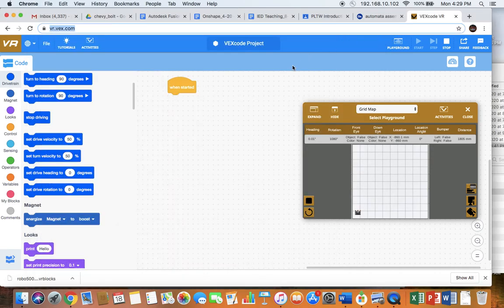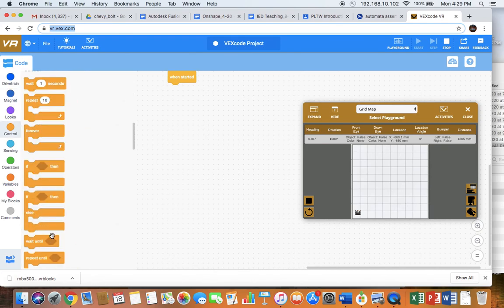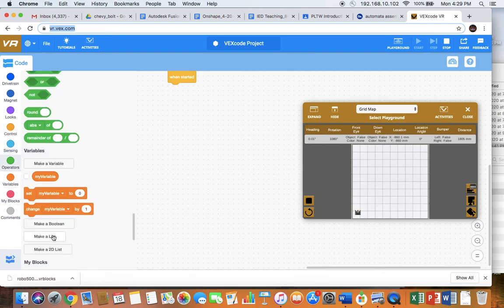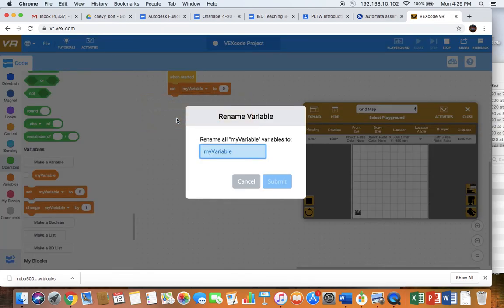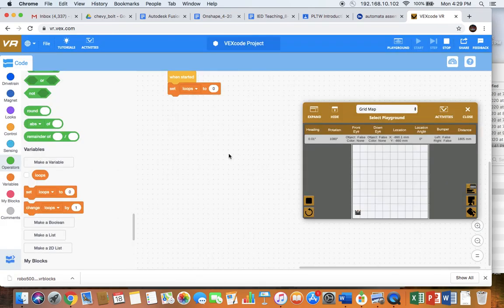All right, so first of all, we need variables. We need to control these while loops with indices. And let's name these variables. When you want to make a variable, you can simply grab one and set it here. And then you can name the variable. So for instance, let's call the first variable loops. How many loops is the robot going to make?